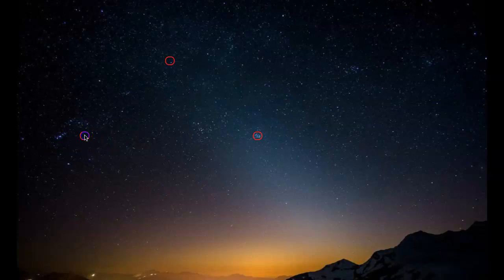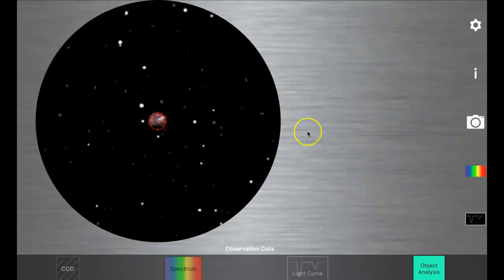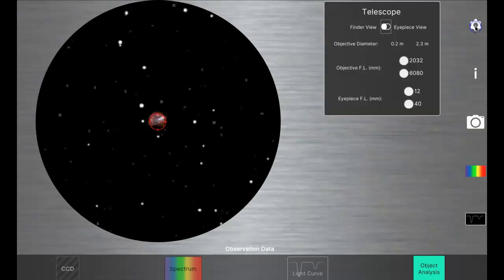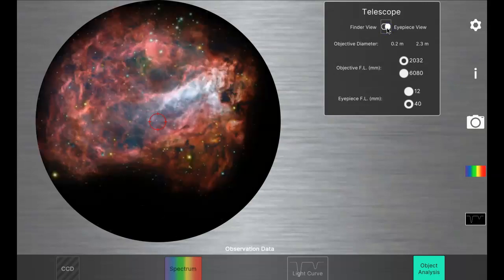So click on one of these objects, and what you'll see is a very zoomed out image of your object, and if you open up this little gear cog icon on the right side, you'll notice, oh, you're looking through the finder scope, right? A finder scope is a lower power telescope for you to find the object that you're wanting to look at. And if you click over to the eyepiece view, then you'll get a zoomed in look at your object. All right, now you get a sense of what kind of an object you're looking at.